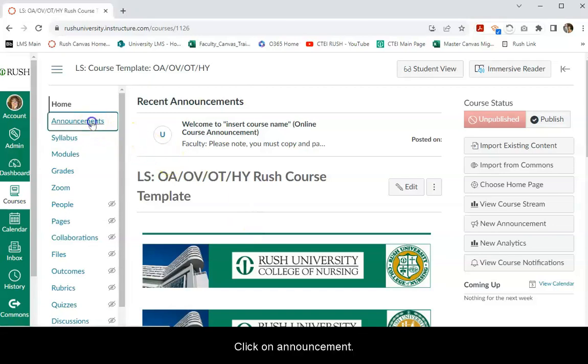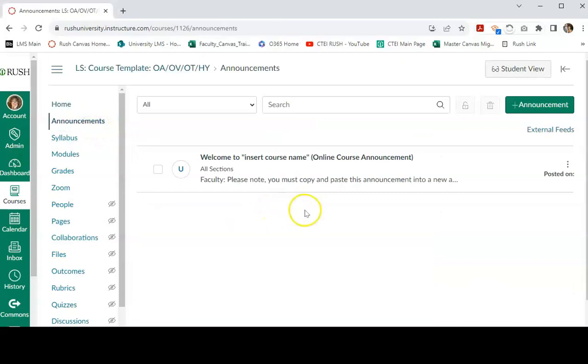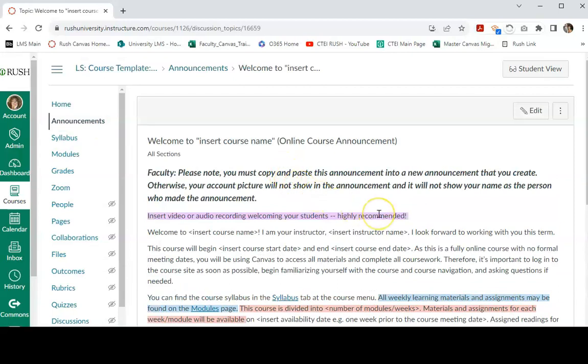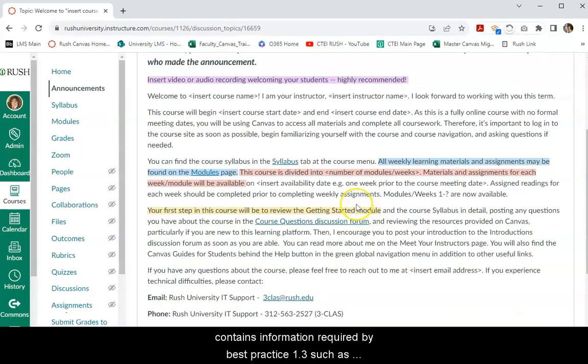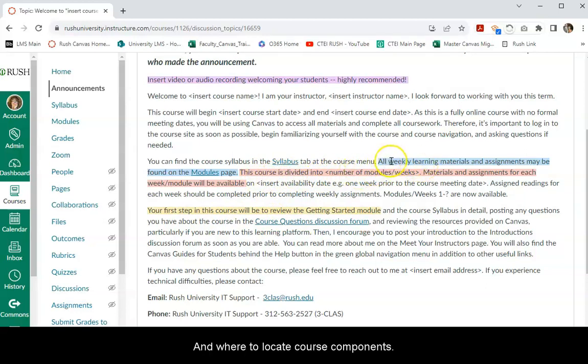Click on Announcements. Click on Welcome to insert course name. Notice that while this announcement is generic, it contains information required by Best Practice 1.3, such as how to get started, as shown in the yellow highlighted text, how the course will work, as shown in the red highlighted text, and where to locate course components, as shown in the blue highlighted text.